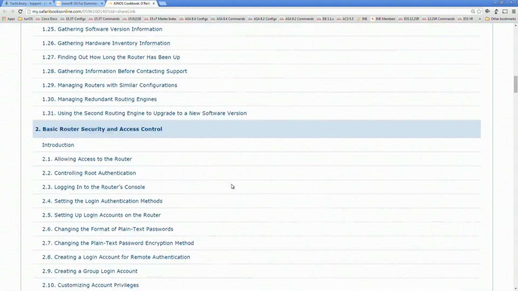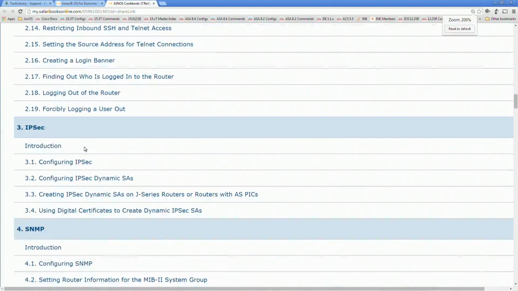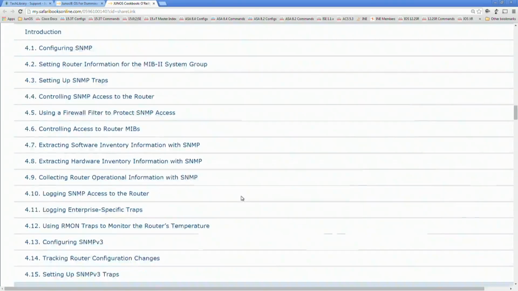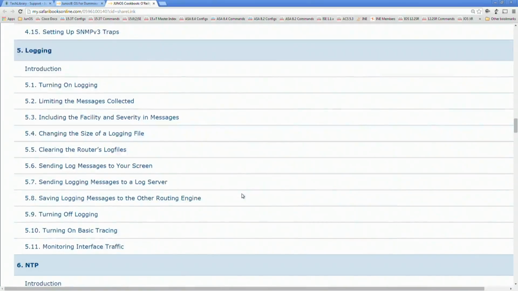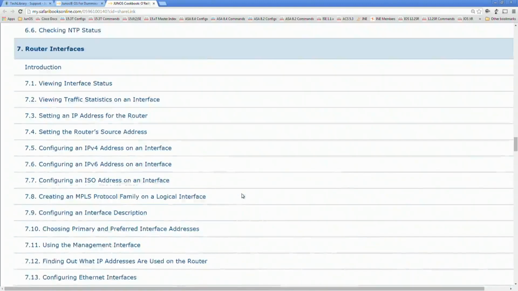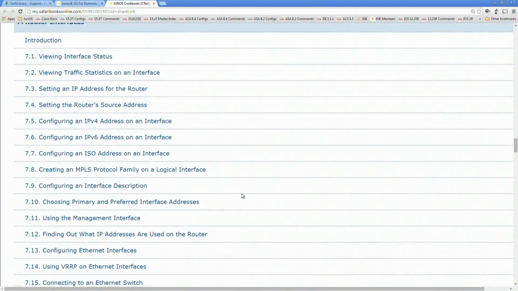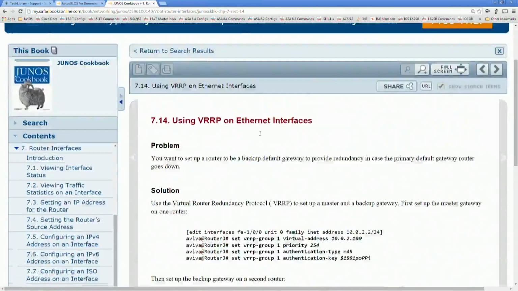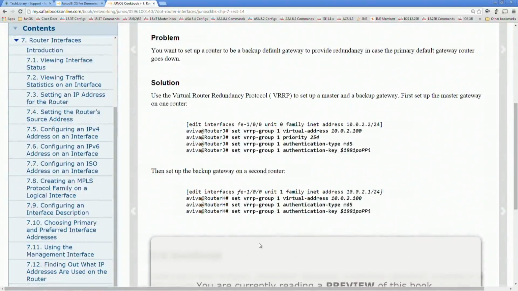So for example, how do I configure an IPsec tunnel? Or how do I configure SNMP polling and trapping? So this is really, really useful if you already know what these protocols are and what the general features are, and you just want to know the implementation. So how do you configure Virtual Router Redundancy Protocol, VRRP, on an Ethernet interface, and then it just simply shows you what the syntax format is.